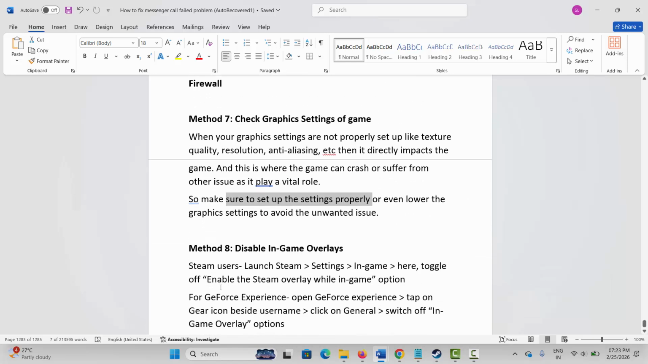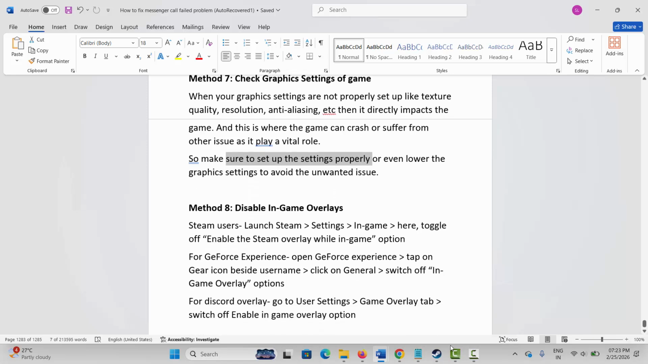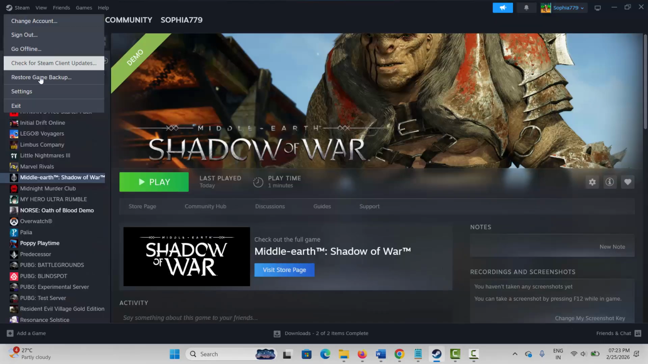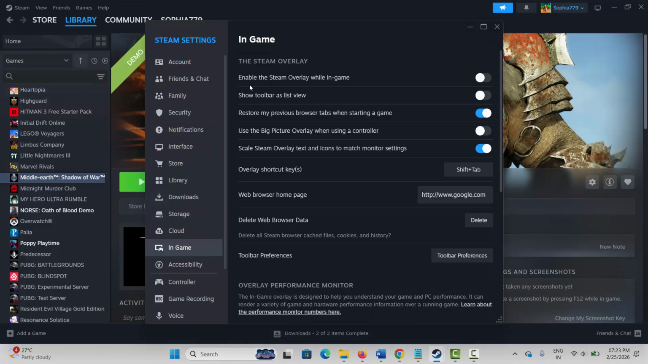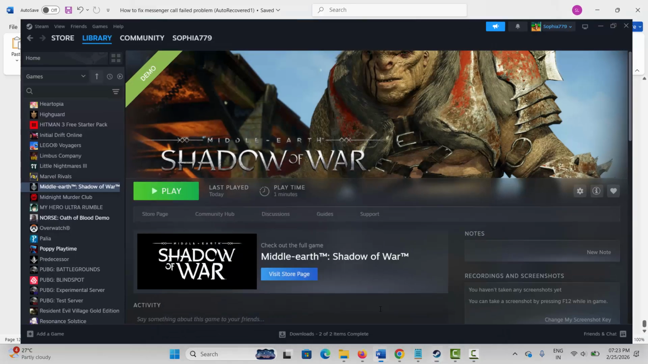Next solution is to disable in-game overlays. So Steam users, go to Steam, click on Steam option, click on settings. Now click on in-game and here you can see enable the Steam overlay while in-game option. If it is enabled, you have to click on it to disable it. Once you disable this, launch the game and check.